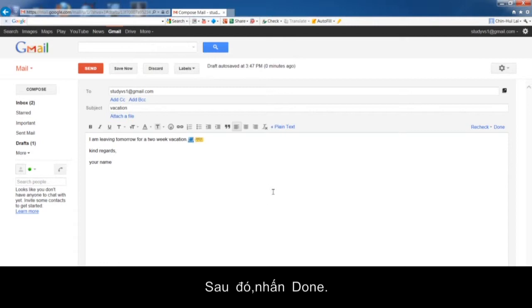And then click Done. The yellow markers have been removed. You can now send the message.